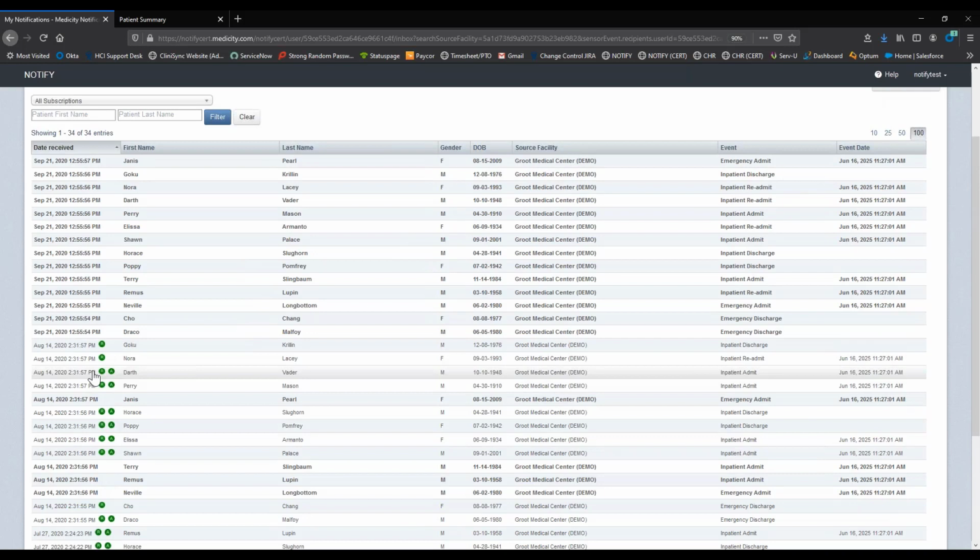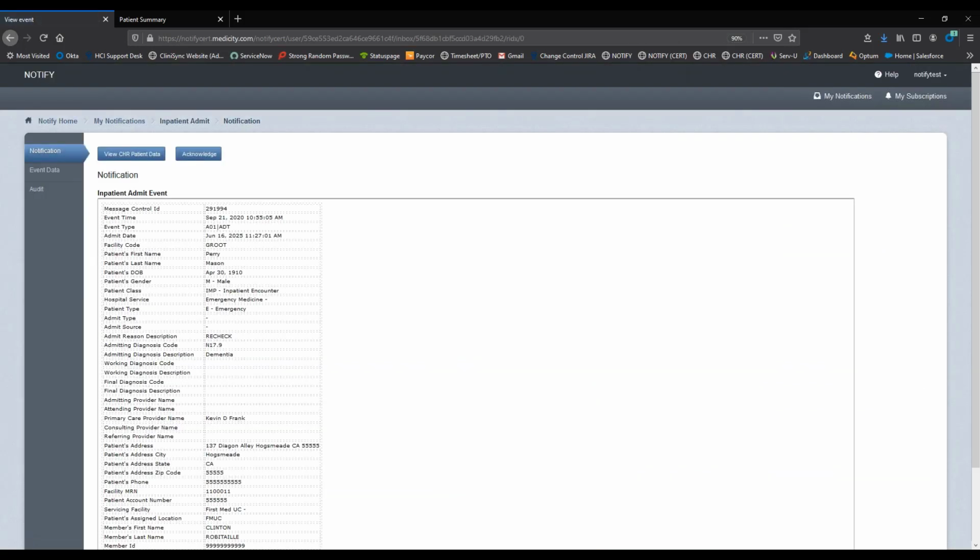But let's go and take a look into one of these alerts. I'm going to click into an alert here for Mr. Perry Mason. This came in on the 21st, with the first and last name, gender, and date of birth. This is coming from Group Medical Center, our demo hospital, and this was an inpatient admission. So I'm going to click on this alert for Mr. Mason. What that does is it brings me directly into the notification itself.